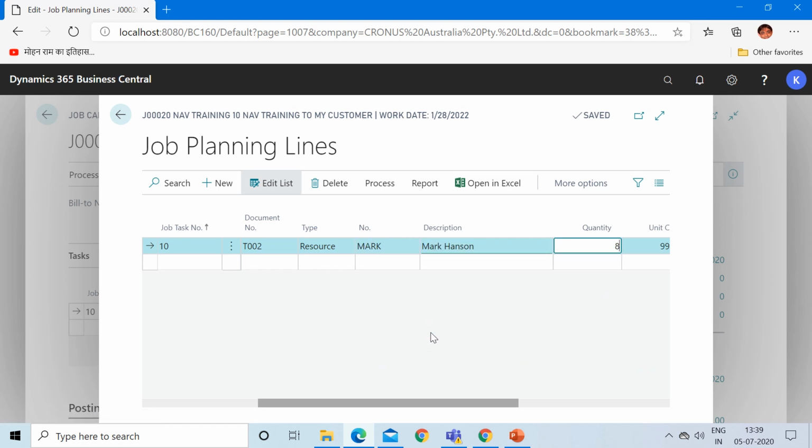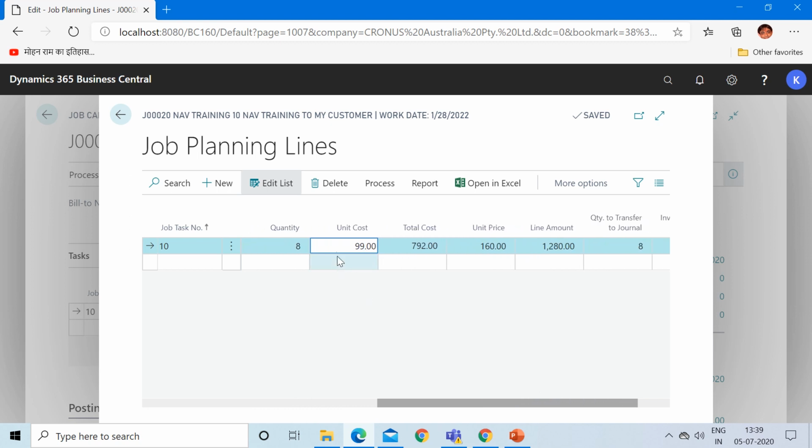Now quantity will be 8 hours, because the unit of measure for this resource is hours. So this resource is giving the training to my client for 8 hours, and the cost which I will incur for this resource is $99. And the price which I will charge from my customer will be 160. It is editable, you can always change the same. By default it is coming from the resource card.